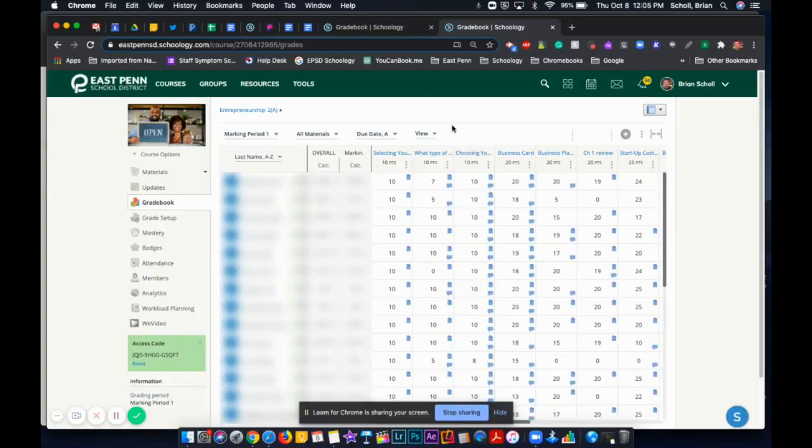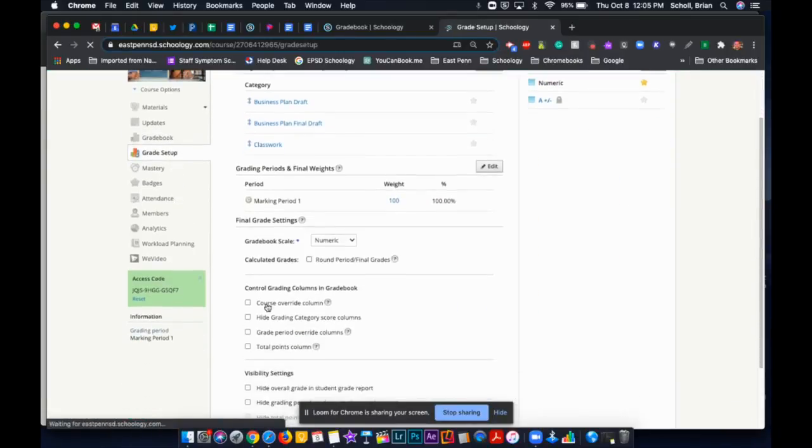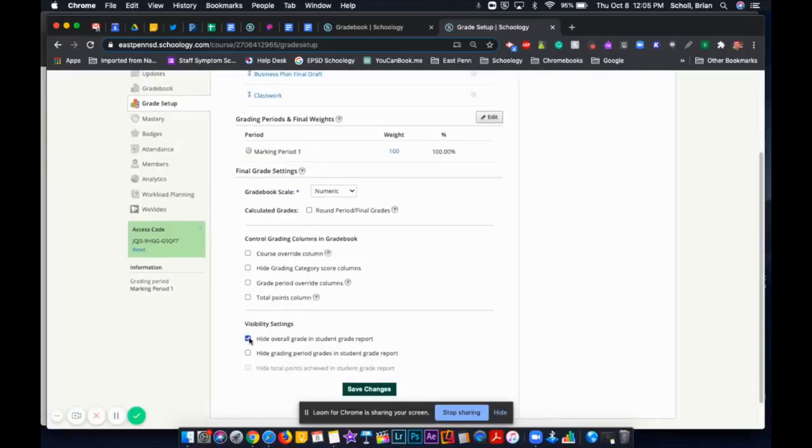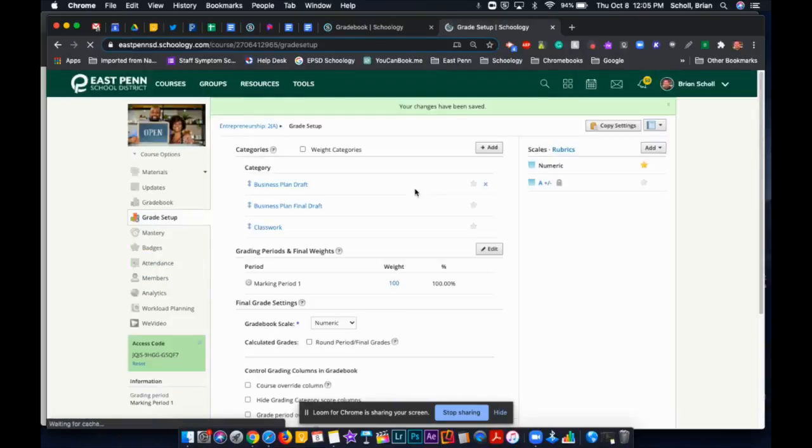Remember, the other piece was about the visibility options. So if I would go back to the grade setup, I can say I want to hide the overall grade as well as hide the grading period grades in the student grade report. This one is grayed out because I don't have the total points column turned on. If I did, you would see that would illuminate. And if so, I could hide that as well. So let me do that and save those changes.